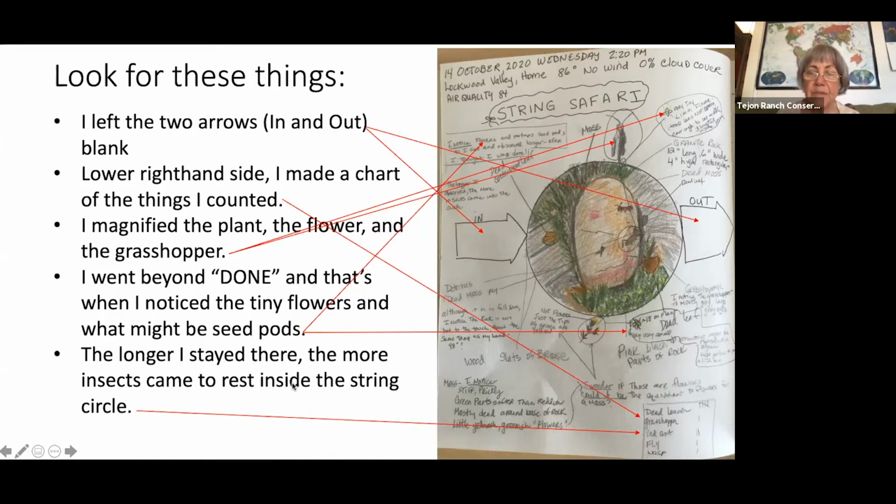And then I stayed longer and I noticed things and started to add to them. I thought there was only one leaf. Turned out there were 5 dead leaves there. The more I looked at it, the more I started seeing things. And then I also added what other things I saw. So right here, I saw the flowers and the seed pods after I thought I was done. So this is where I mentioned that part.